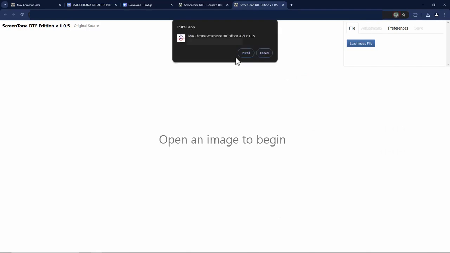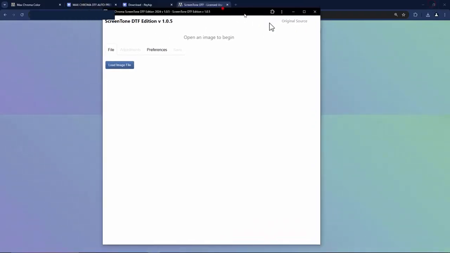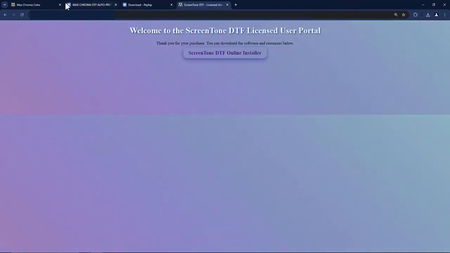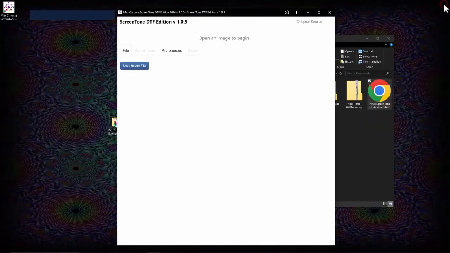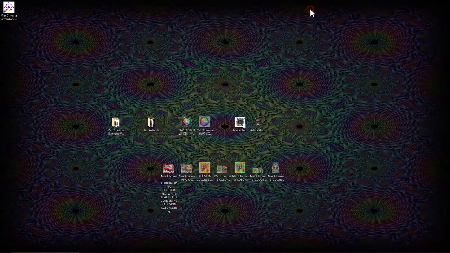So you're going to look for an icon to pop up that says install, or click it up here. When I click this, it pops up and it says install Max Chroma ScreenTone DTF edition. Click install. Then it sort of pops in its own window here, right? We can move this around, but what we'll do is close down the browser, close down these other windows, okay? And I'll close this too.